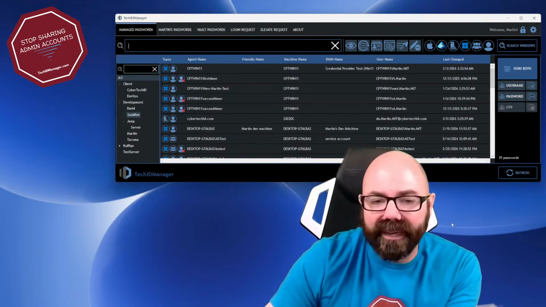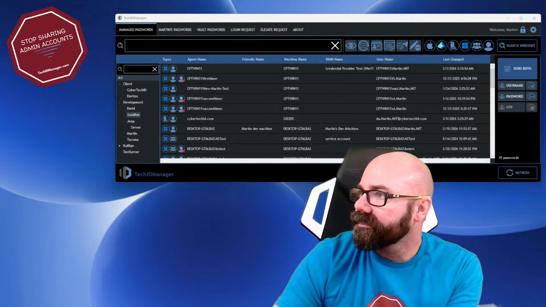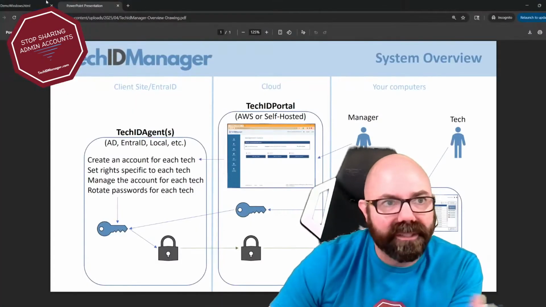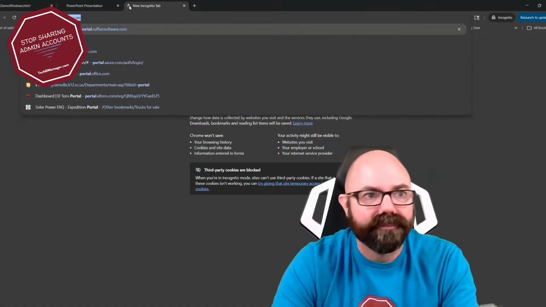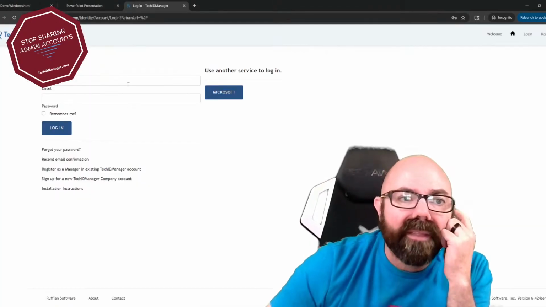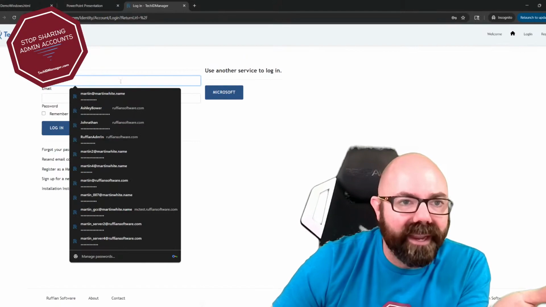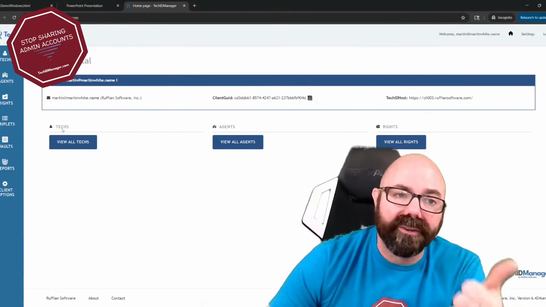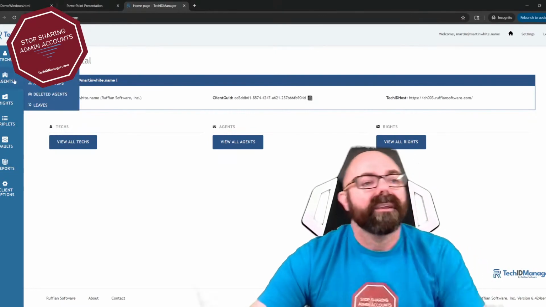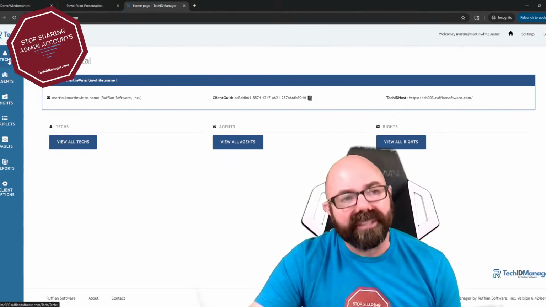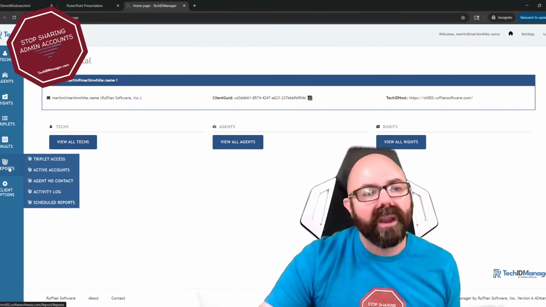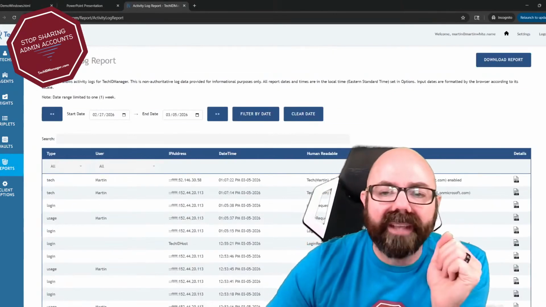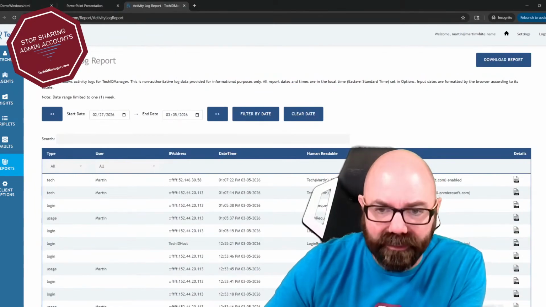I would also like to show you, this is our architecture, the portal at ruffiansoftware.com. This is the manager's interface into TechIDManager. As a manager, when you log in, you can log in with a direct account or with SSO. You get a list of all the agents, the technicians, who has access where. There are tons of reports, including this activity report, which has everything that happens in the system.